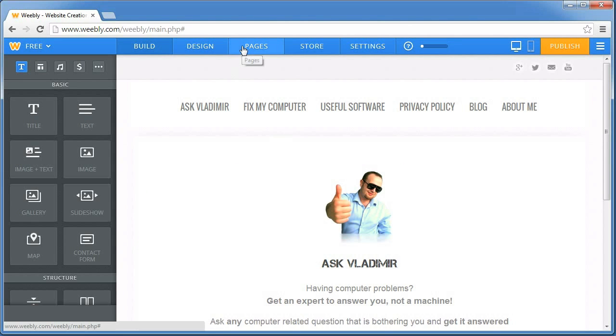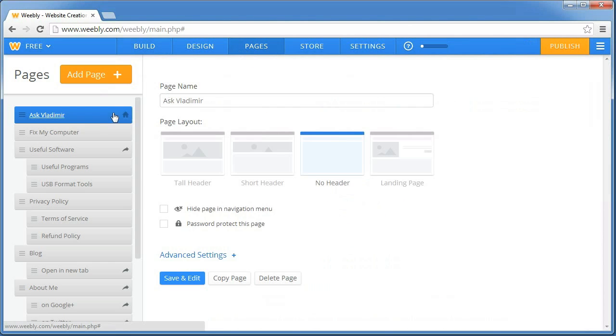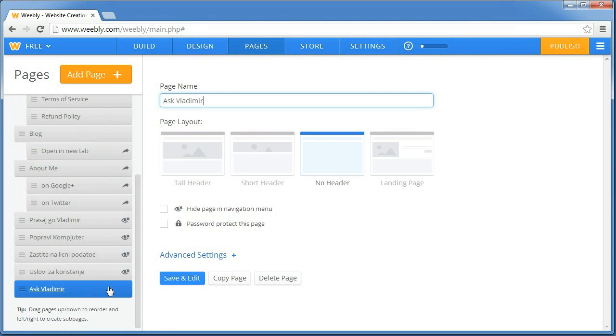Go to your Weebly build menu and choose Pages. Here you will need to make a copy of each page that you would like to have in another language. Make all your new pages hidden, so they will not show in the English menu.